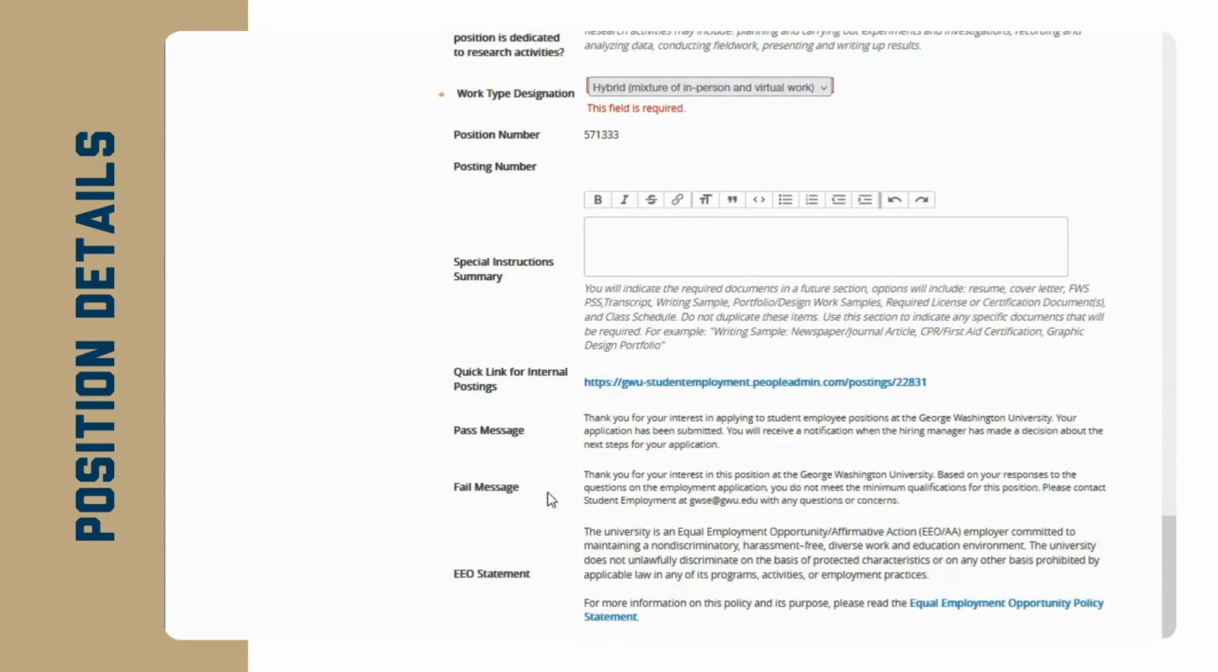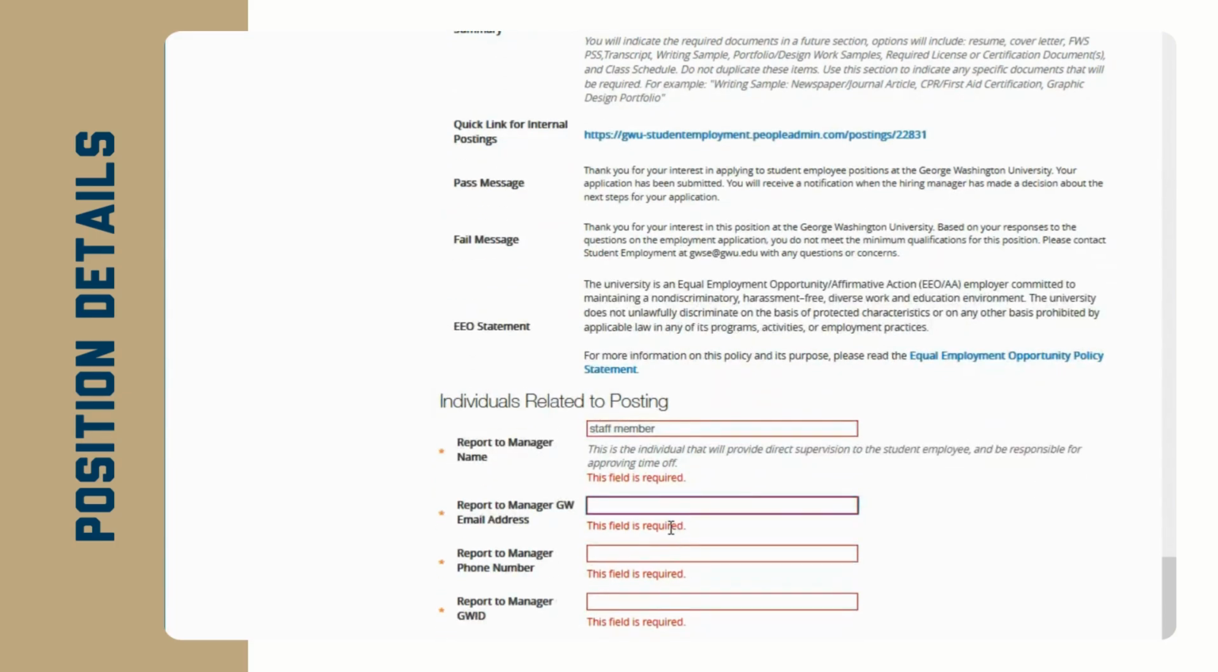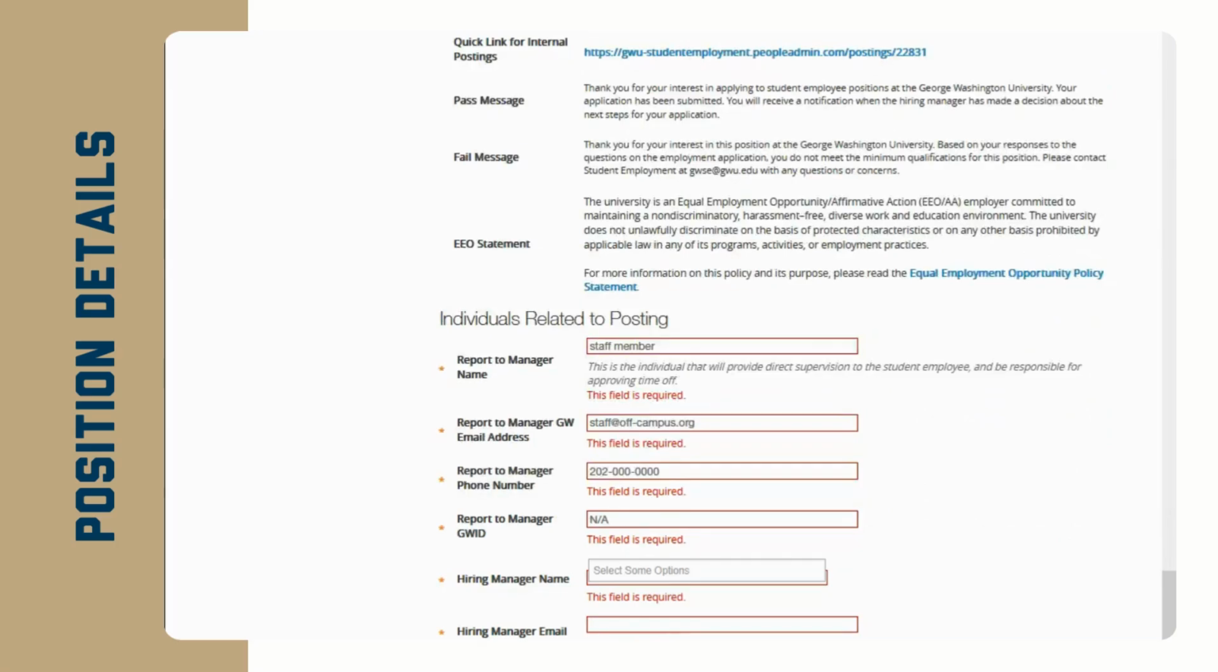Under Report to Managers sections, please list the staff member from your organization who will supervise the position. The supervisor must be a staff member who will be working directly with the student and have a supervisory role. Provide all direct contact information for the supervisor in the fields provided. For the Report to Manager GWID, please type NA. Add your information under the Hiring Manager fields. If you have multiple individuals at your organization with access to the talent management system, you can add more than one individual in the Hiring Manager name section.